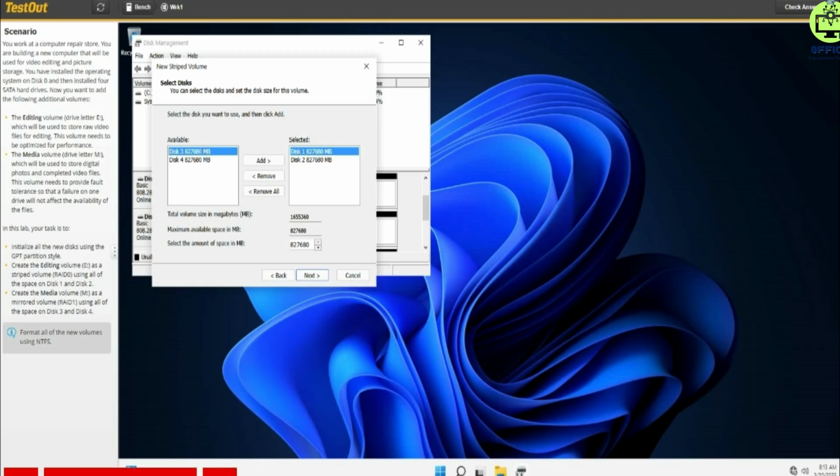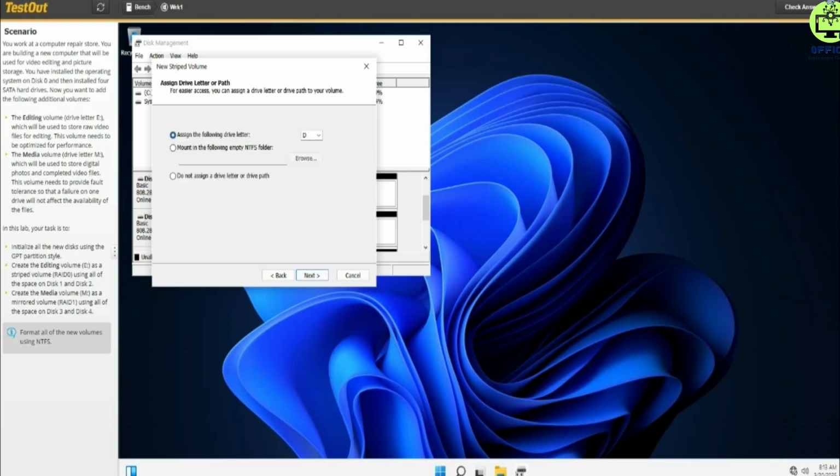We have 827,680 megabytes, the same figure here, 827,680 is the same figure here, so we've used all of the space there. So we'll go ahead and click next. And for drive letter, it says create the editing volume E. So we'll scroll down and we'll select E and we'll click next.